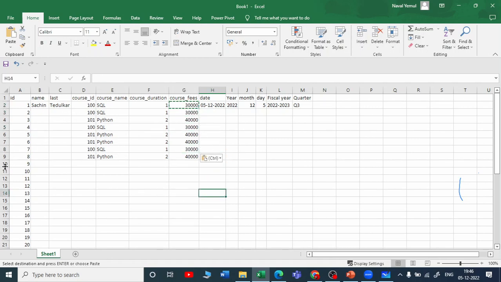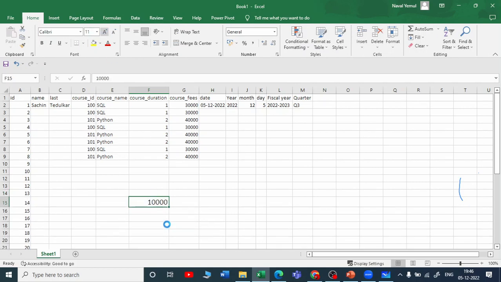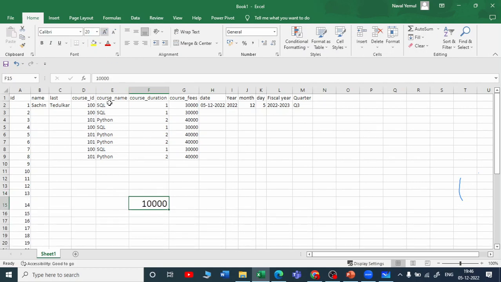Here we have only 10 records, but just imagine if there are 1,000 or 10,000 records. They would contain so many duplicate values. I have only 2 courses, one is Python and one is SQL. In future, I may add only one course.